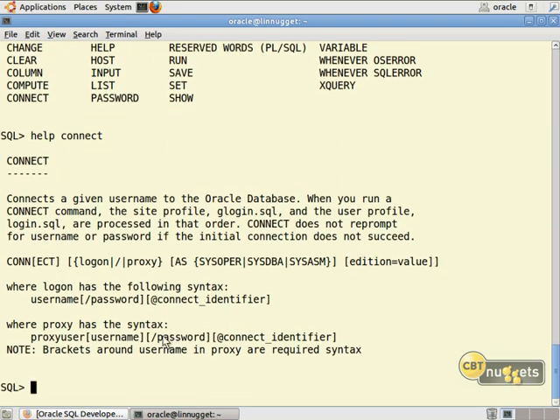You'll certainly get a lot more bang for your buck by hitting the documentation online, but it's better than nothing. Another command that we'll be using a lot is the host command. The host command enables you to ping-pong in between the SQL*Plus prompt and the host operating system prompt.